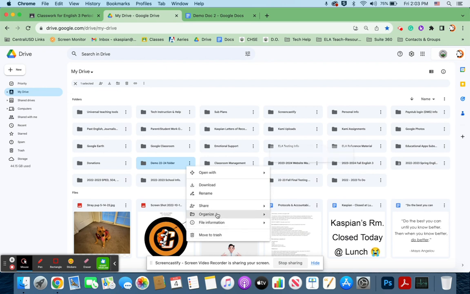Other things here as far as moving it to a different place, or I can share it with somebody. I can download it to my computer, rename it, get file information as far as details about like when I last modified it or somebody else did if I'm collaborating. But if I just want to get rid of it, I can go ahead and move it to trash.